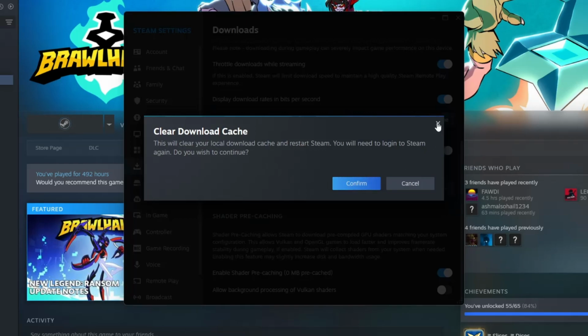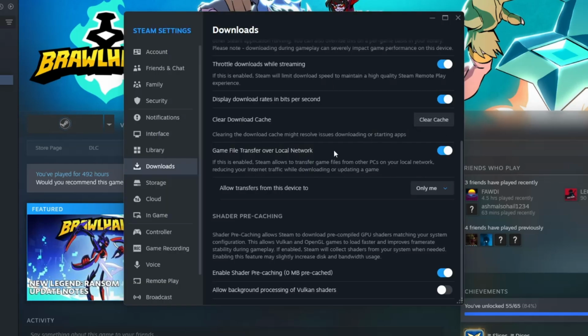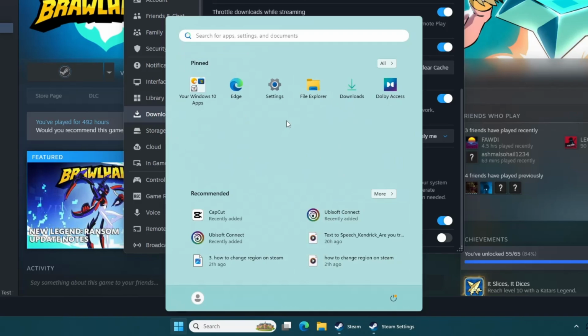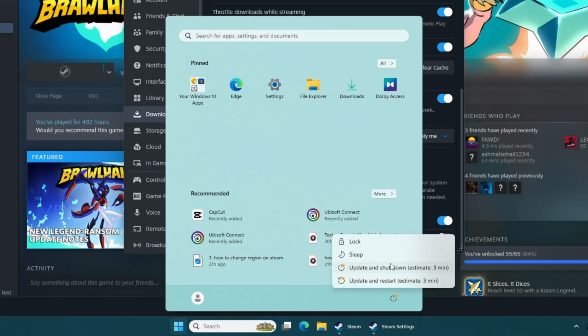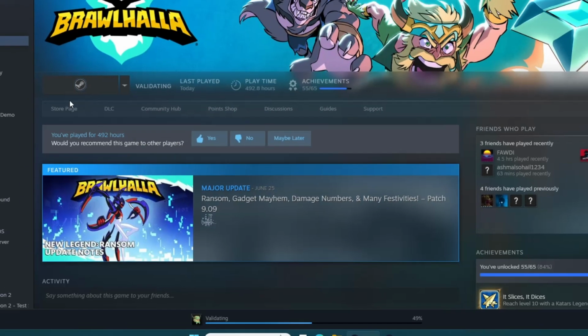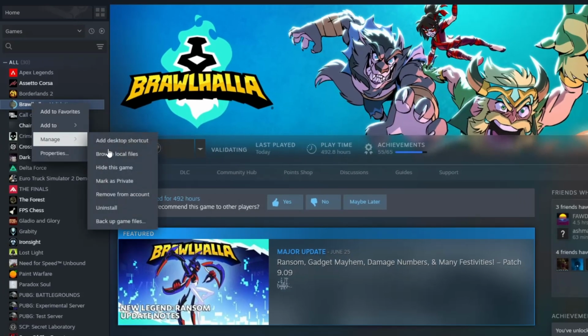Sometimes the problem is caused by outdated graphics drivers or missing Windows updates. Make sure your system is fully up to date. You can also try restarting your computer or launching the game as an administrator by right-clicking on the game's shortcut. If none of these steps work, you may want to uninstall the game and reinstall it.